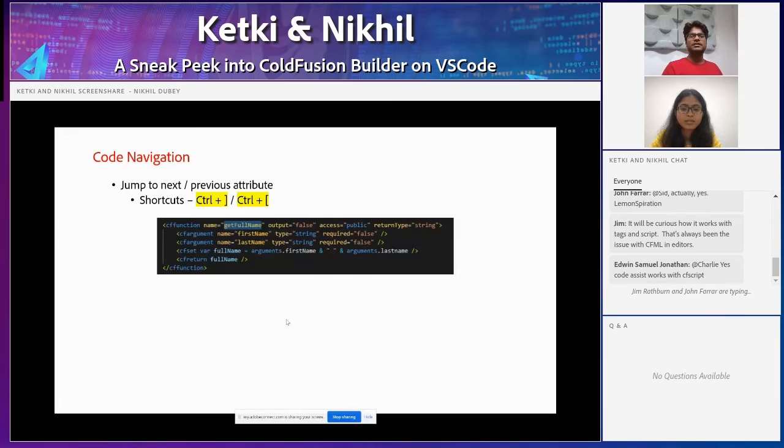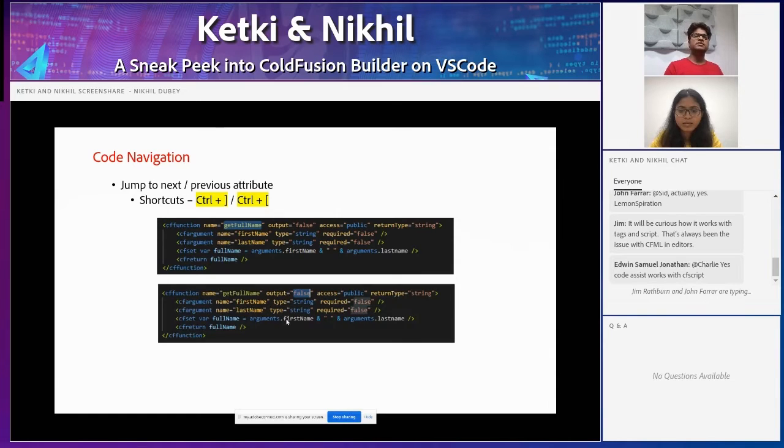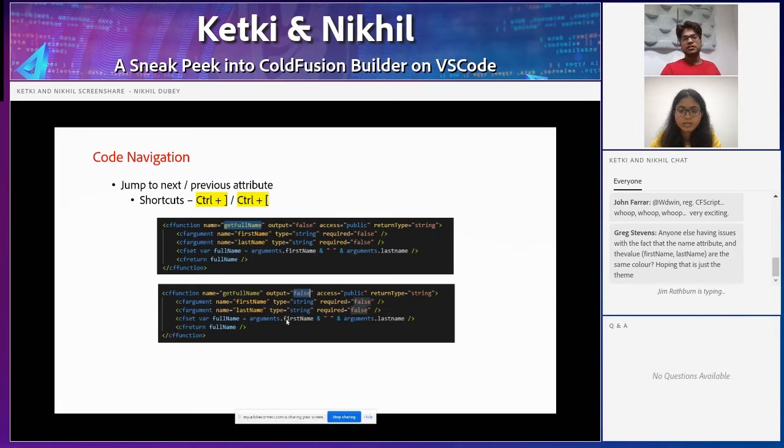So if you are using tag syntax and you are currently at, let's say, a name attribute of a CF function, and you want to move to the next attribute, you just press Control plus the square bracket open and close, and then you will be moving to the next attribute. Similarly, for the previous attribute it works. So when you are trying to quickly edit those attributes, in those scenarios it can help you. This works for named parameters as well, by the way. Okay, and next, moving on.